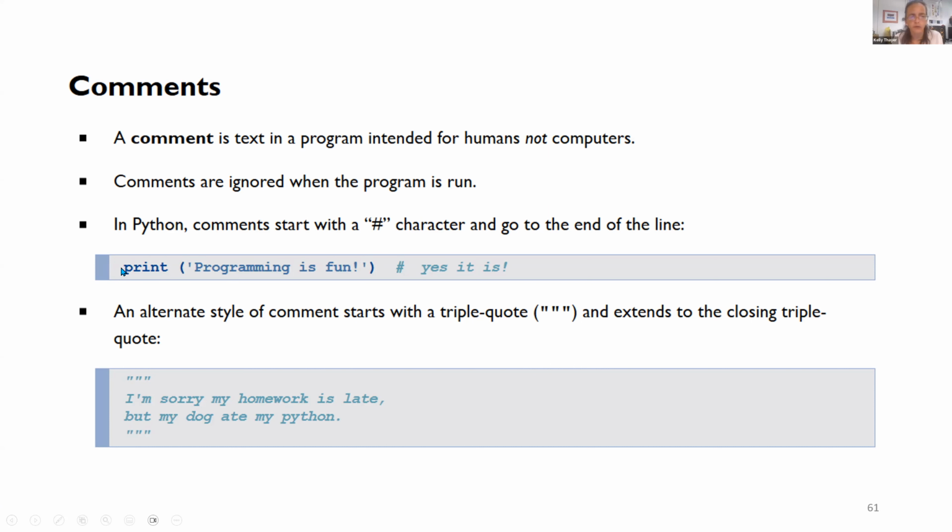Here's an example of a line in some code. Print, programming is fun. And this exuberant programmer said, yes, it is, in the comments. Not valid Python code in and of itself, but it is fine as a comment because it is not considered by Python. An alternate style comment starts with the triple quotes and extends to the closing triple quote.